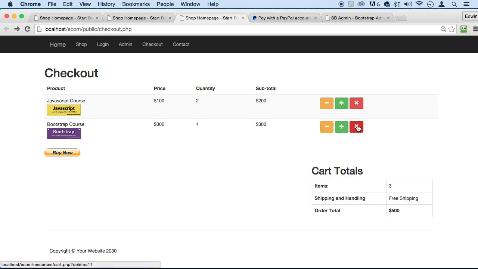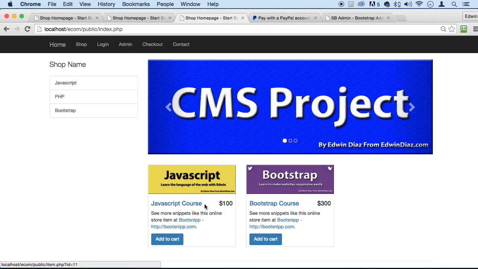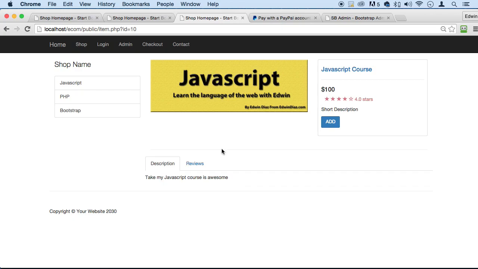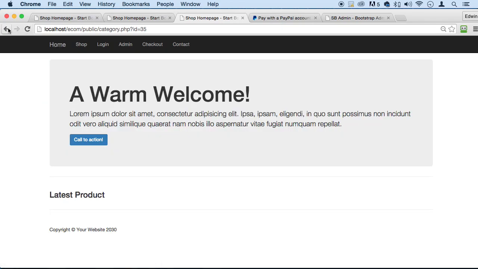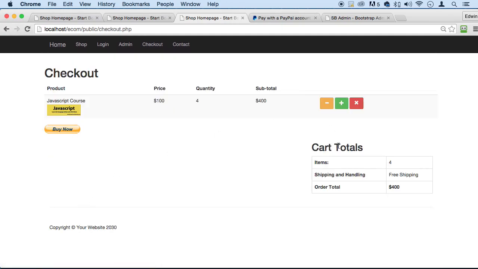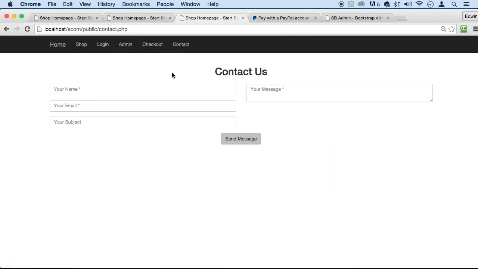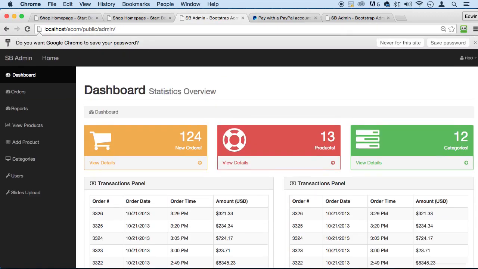Very flexible, very cool. Another great feature is that we can go to each individual product and see the description. We can add from here if we wanted to. Depending on the category that the product is on, we can see the product right here, and we can even add it from here. We have a contact page, and I'm going to show you how to use the native mail function with PHP. What else? We're going to be able to log into our system, and I'm going to show you a really easy way to do that.